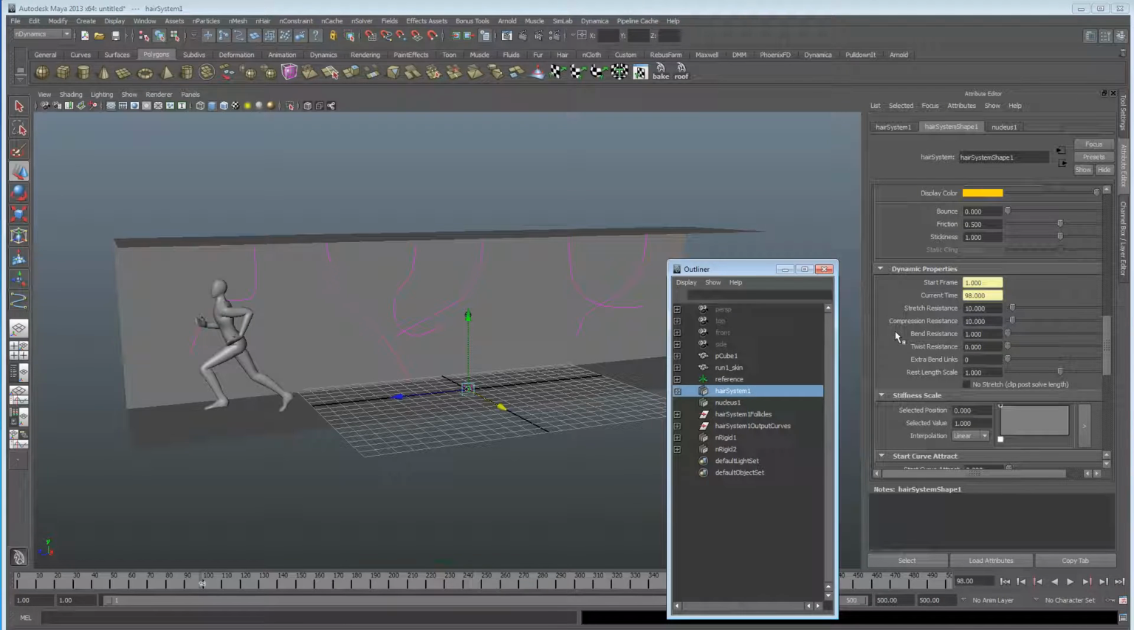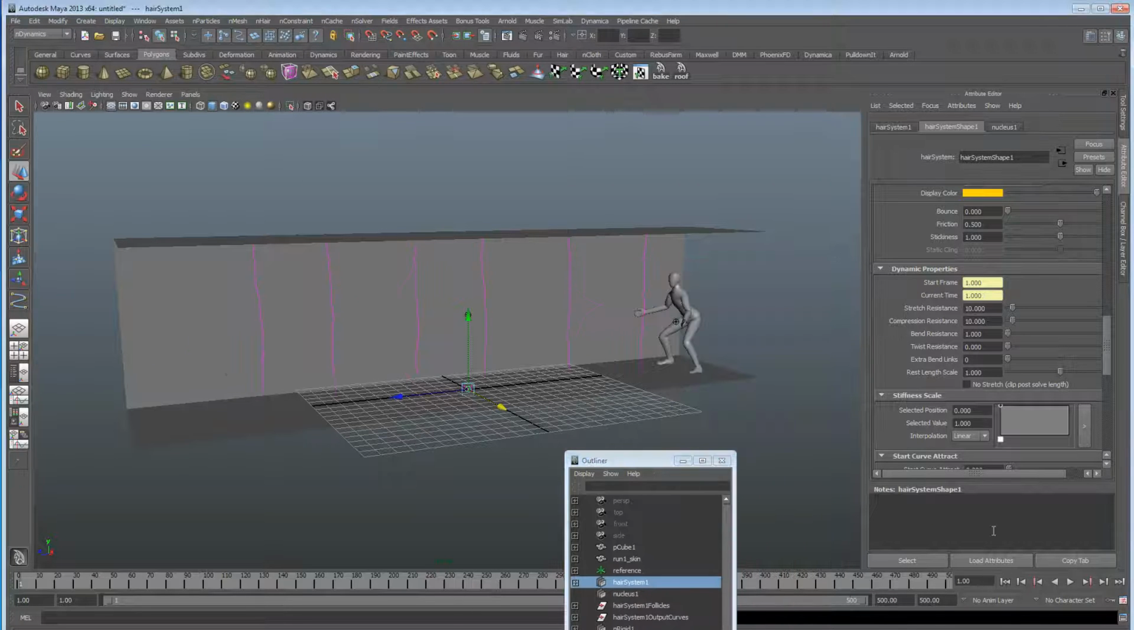So let's go into the dynamic properties. You can see we've got different compression, bend resistance and stuff. You can play around with these attributes, but basically if you put these two down to 1 and 1, you'll see something very different indeed. So everything starts to really drop down and go a bit crazy. So 10's not a bad starting point for both of them.